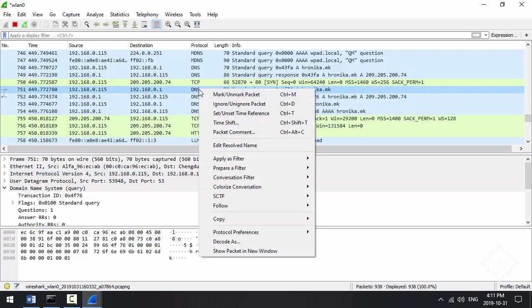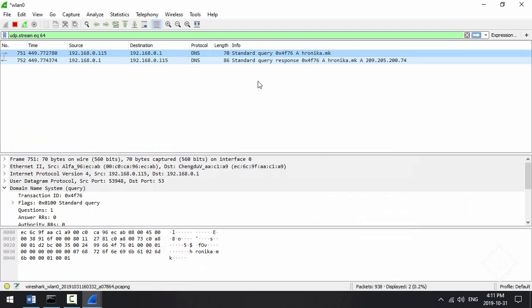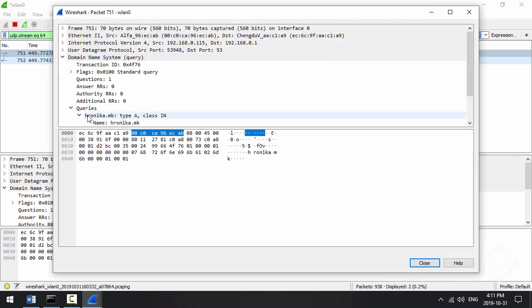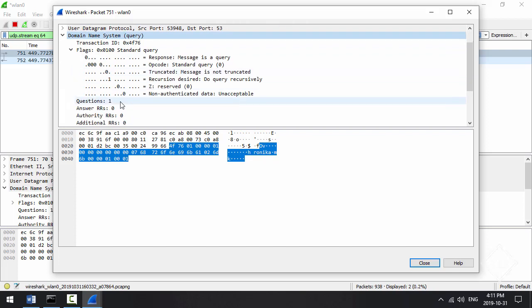So we have a DNS, and let's follow this UDP stream. And this UDP stream simply says, give me this IP address for this website. And we're going to go over here. We're going to look at the DNS flags. This is a standard query, right? It needs a reply, nothing else specific.